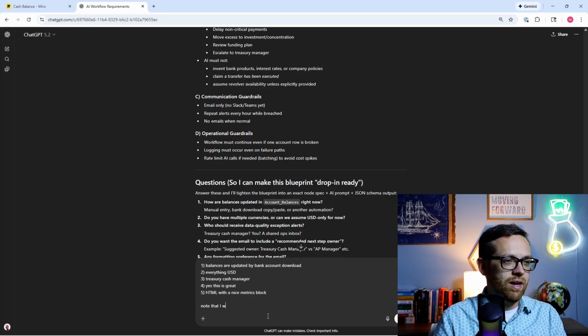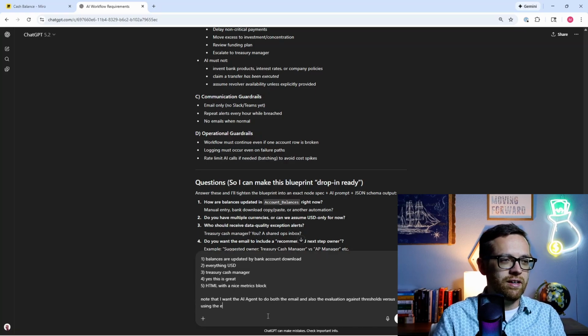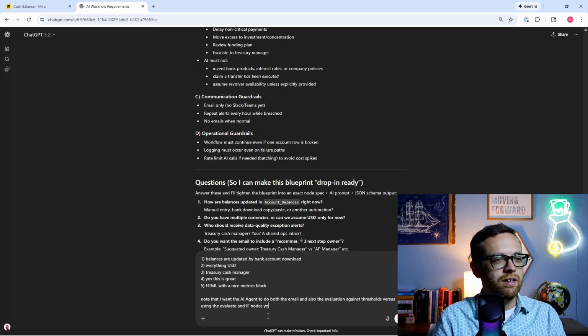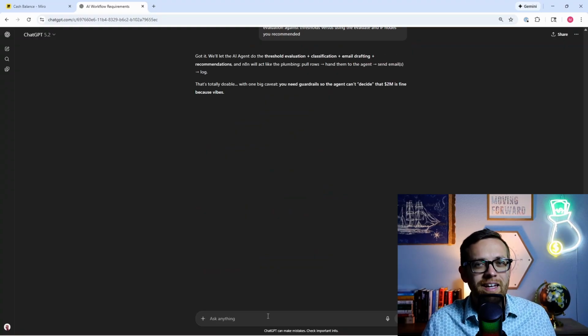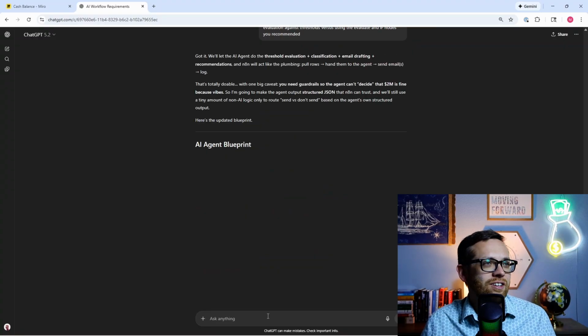Note that I want the AI agent to do both the email and also the evaluation against thresholds versus using the evaluate and if nodes you recommend. Always feel free to tell it to change it. There's no reason to go off a blueprint that doesn't reflect how you want to build it. So you can answer the questions, but then say, hey, I just need you to tweak it.